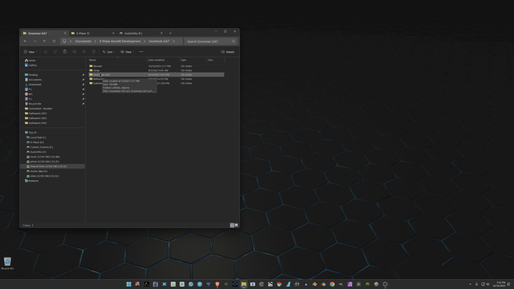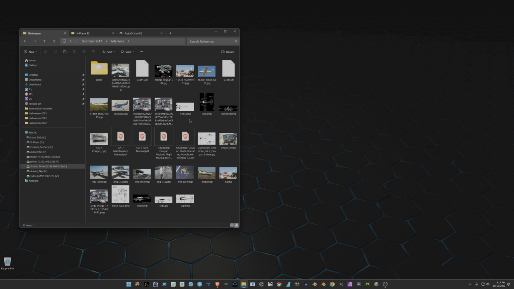The Grumman GA7 is actually the aircraft folder that will eventually end up in X-Plane. I have my reference folder, and then I have a folder also for Substance Painter. We'll get into the Blender and Substance Painter and GIMP folders later, but for right now, let's take a look in our reference folder. In here, you'll see I have a couple things.